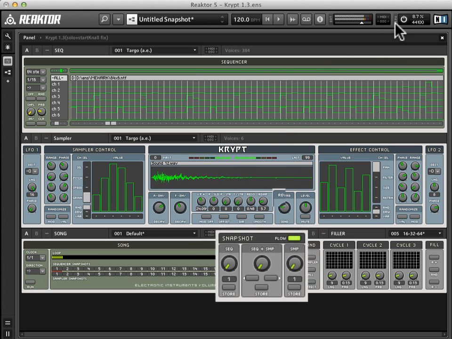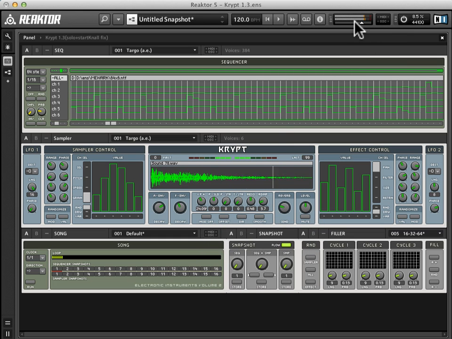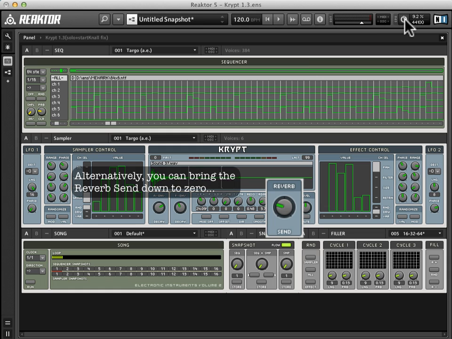Now you hear that as I stop the system clock, there's this kind of long release. This happens sometimes in Krypt, and a good thing to do is just to toggle the audio engine on and off. That will get rid of that. That's just a handy tip.